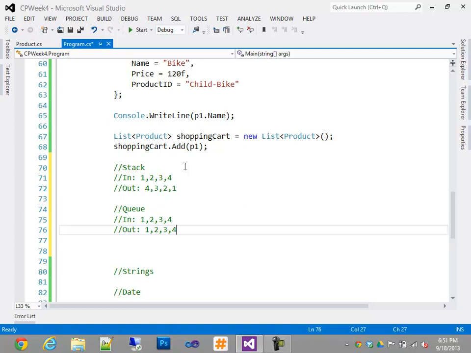But I would advise not using them unless you have a specific case for using the ones that treat everything as an object. If you can, use a strongly typed one. Use the ones underneath the generics namespace. Okay.